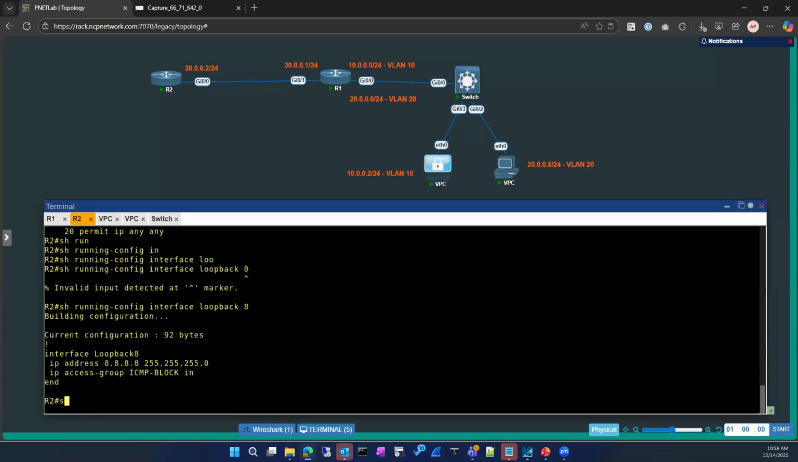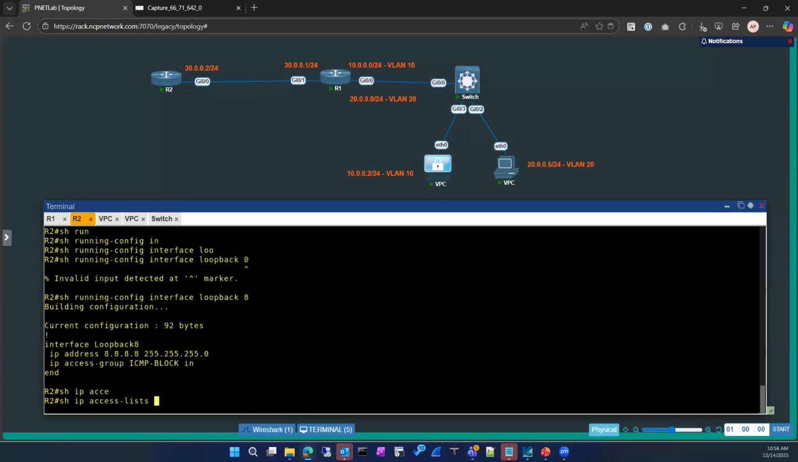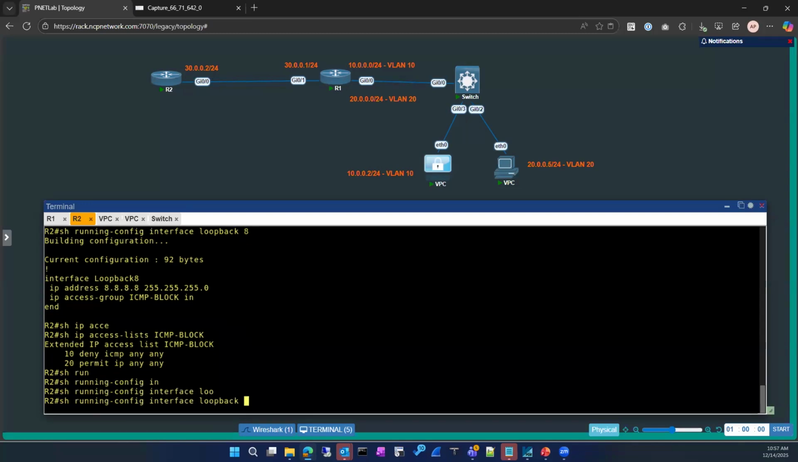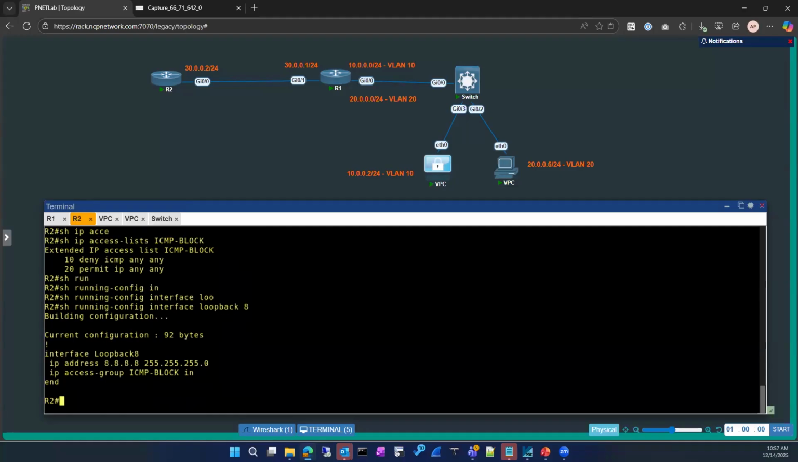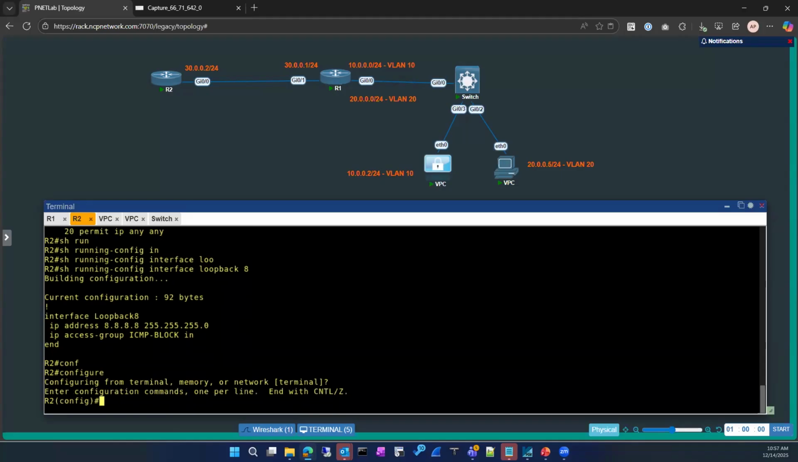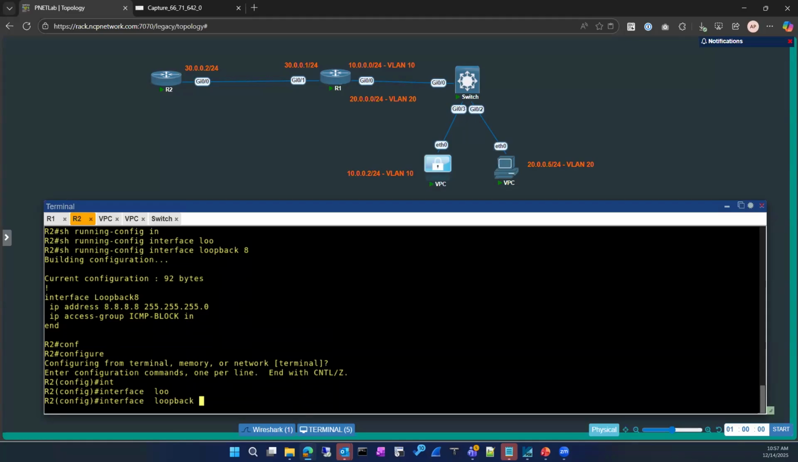So I applied an inbound, and my access list says show IP access list ICMP block. I didn't see any hits. It's fine, but the packet is coming to us and we are replying back, but we denied ICMP any. How is this routed back, I think. Let's try interface loopback 8. I want to check if my access list is working.